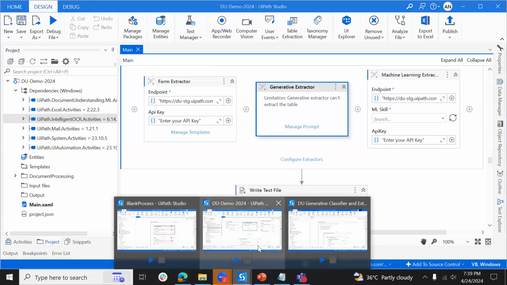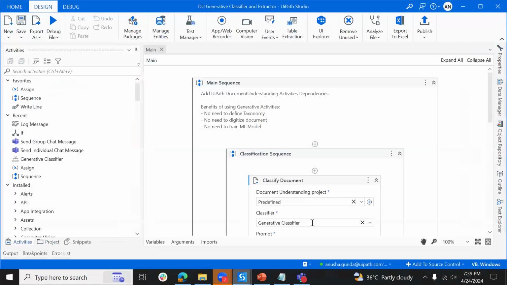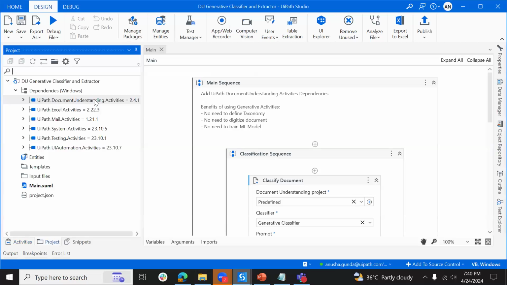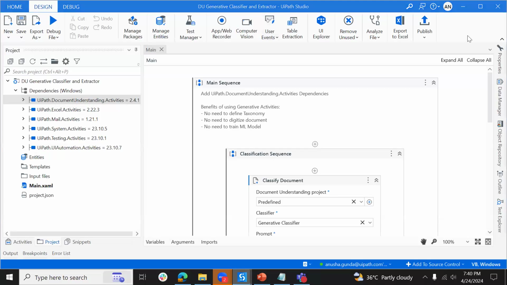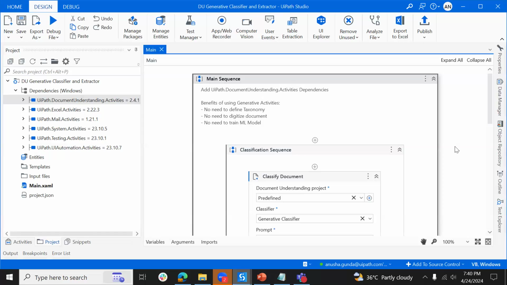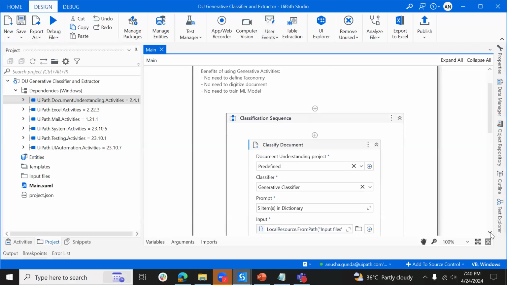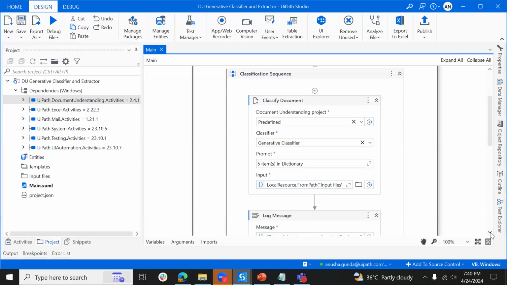And next, I will take you through another project. Here, I have used this new package, the document understanding activities. If you observe here, there is no taxonomy manager because it is not required here. This is very different from the ML activities, and as I said earlier, you will not need to do any taxonomy definition, digitize document, or ML model training. You only have two activities, classify document and extract data.